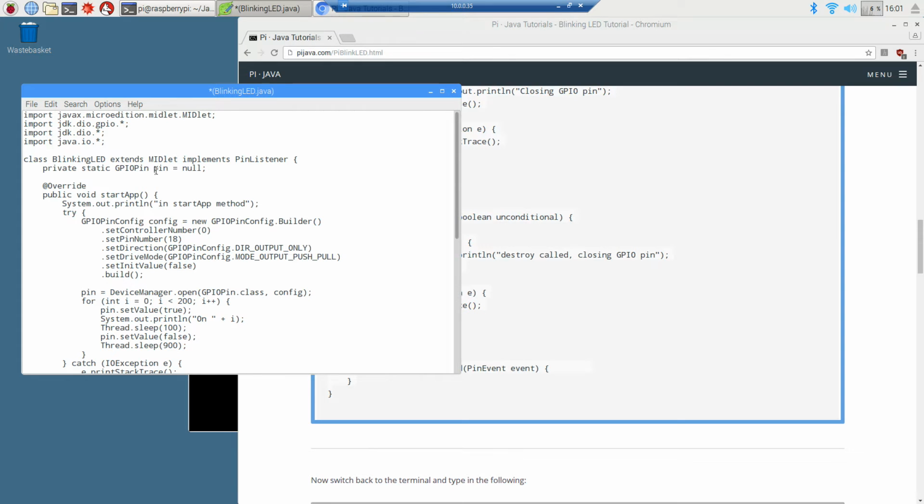Maybe I'll go over it a little bit before we go on. We've got our startApp, which is our entry point, and I'll display that to the console. We have this reference variable config of type GPIOPinConfig, and we've set some stuff here: 0 for the controller number, and 18 is where we'll set the pin number. This is just a GPIOPinConfig builder, so we'll build the thing. Then we have to make a call to the DeviceManager and invoke its open method, passing in two parameters, the name of the class and, of course, this GPIOPinConfig reference variable. Then we're going to loop through 200 times, and when we invoke the setValue method, that will turn that pin high.